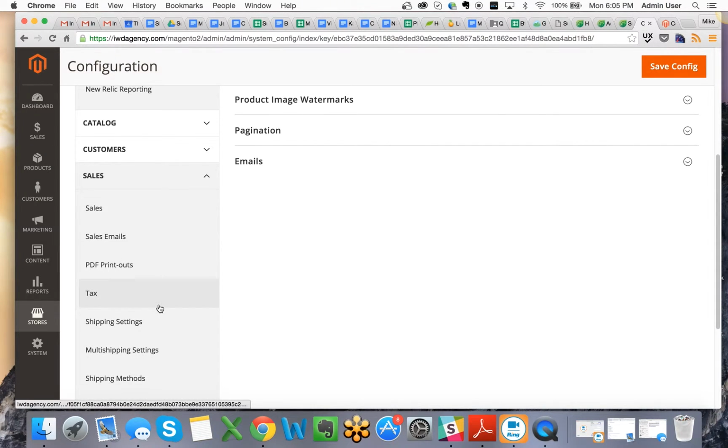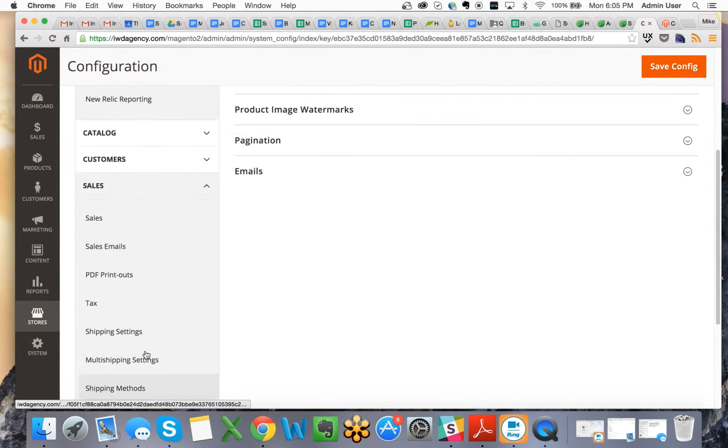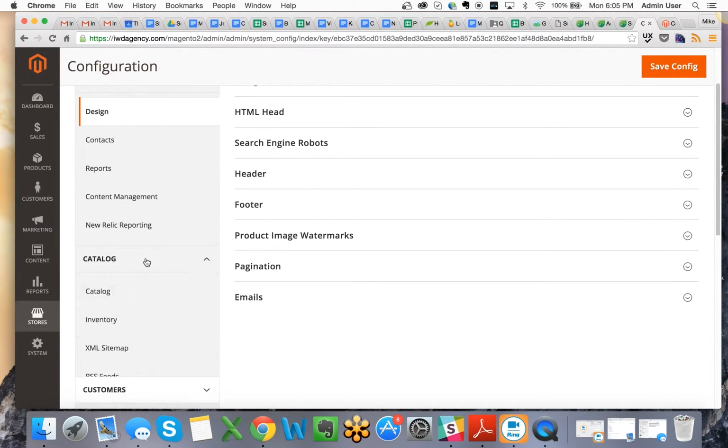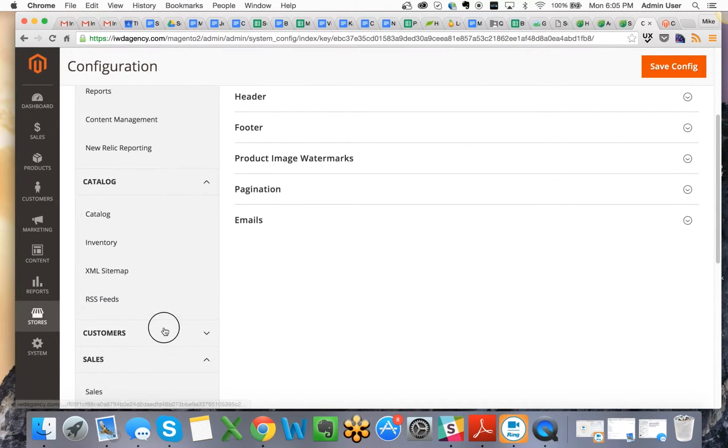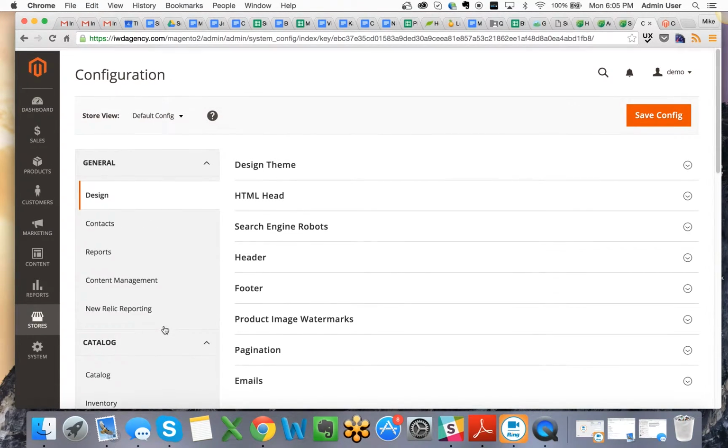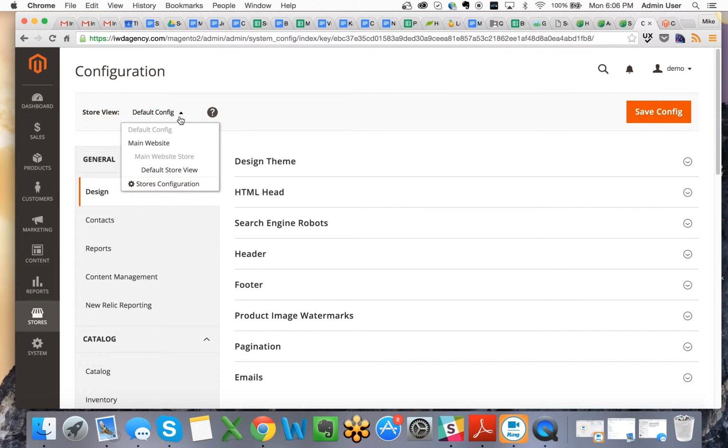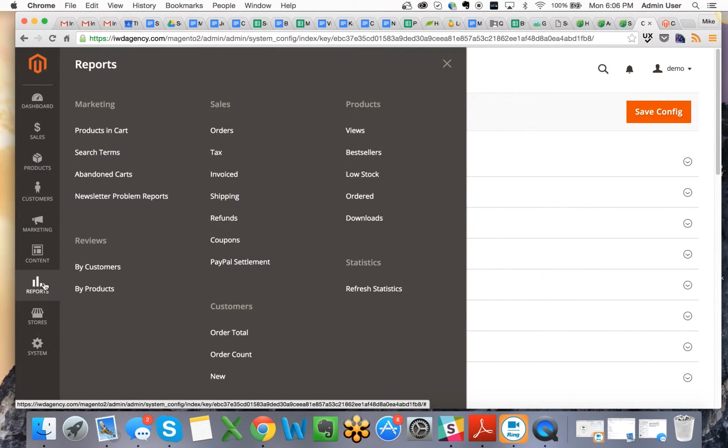Here you can manage your taxes, your shipping methods, your payment methods, Google APIs, your catalog settings that you normally would, any customer settings. All that good stuff is going to be found here. Of course, you can switch between stores like you have in the past. Otherwise, it's pretty much as similar as the Magento 1.0 reporting. There's some additional features, but otherwise pretty straightforward.